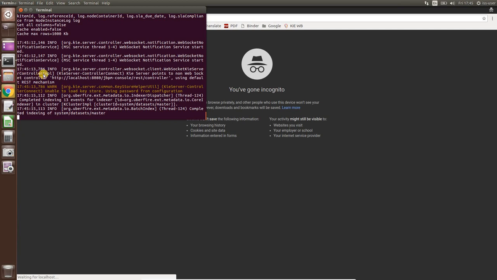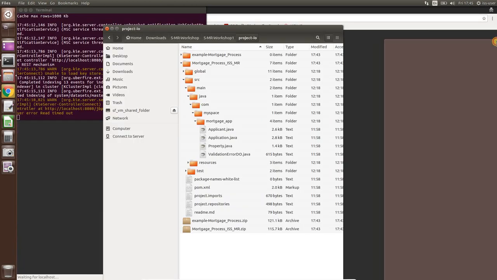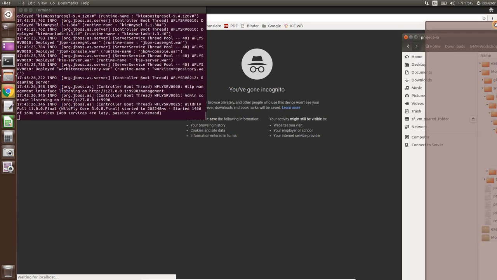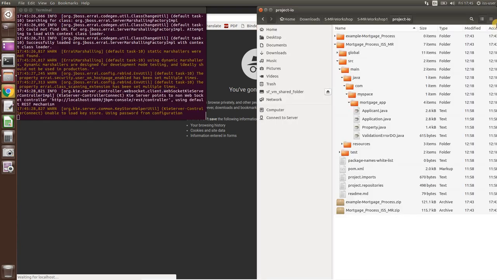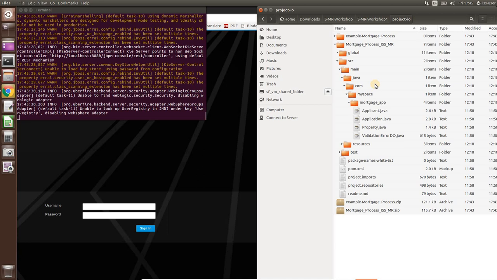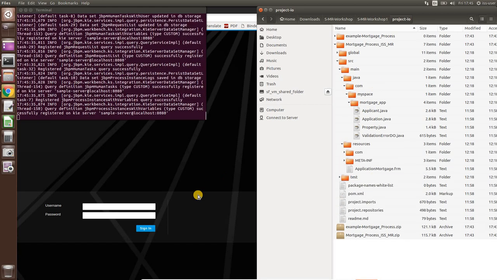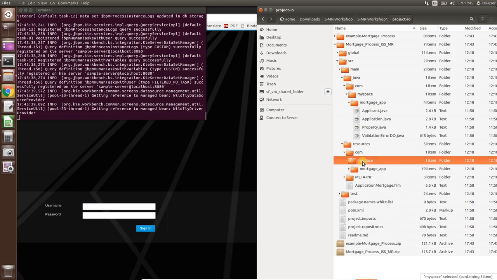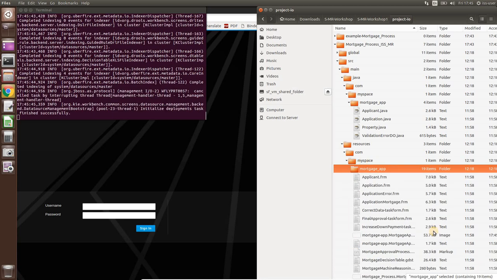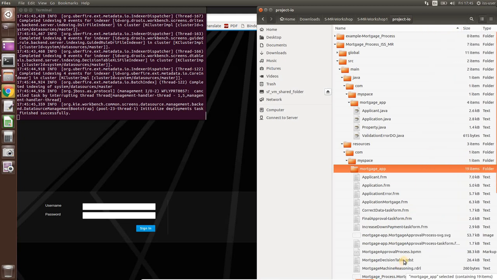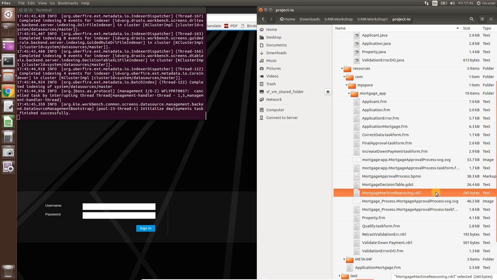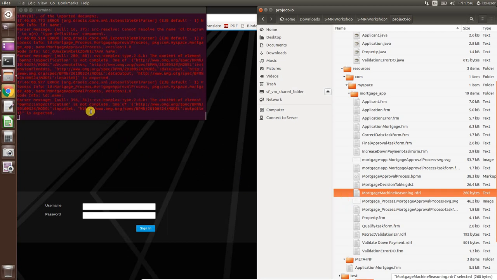Okay, while we are waiting, we have a look at the structures here. Oh, we have some resources. Yeah, it's already starting. So we have resources. What do we have inside? MySpace, mortgage app, and a few familiar things. Forms. Yeah, mortgage decision table, guided decision table, guided rule. So this is a new thing. And a few more. Okay, so it started successfully.